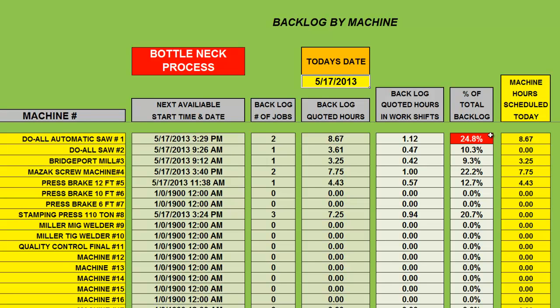And then from there you can go to the job history screen and look at all part numbers that run through your highest bottleneck process machine number. And then that will give you the information on which part numbers and which customers are affected the most by the bottlenecks in your system.